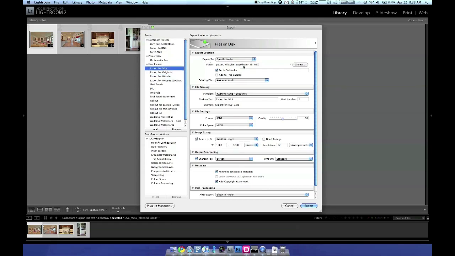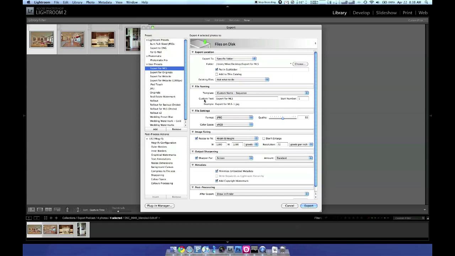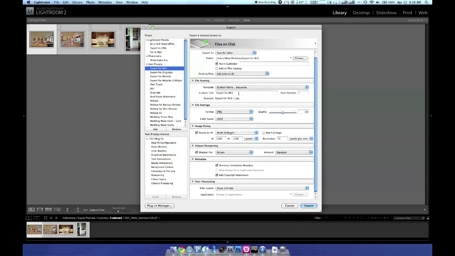So if you look down here, you tell them where to go. You tell them what to be called. Usually I call it the house name with a sequence of file numbers. So the first one's 1, next one's 2, 3, and so on. And here's the big one right here. File settings. Format is JPEG with sRGB, but by default it's up here at 100.